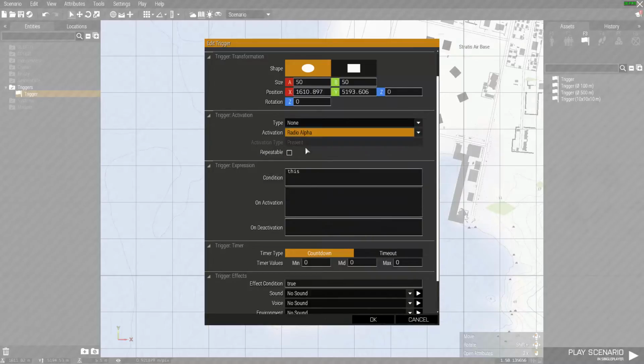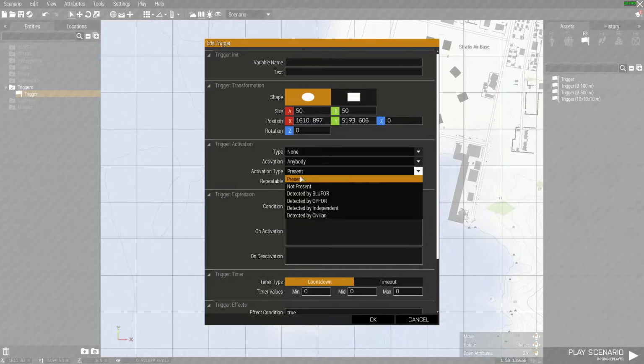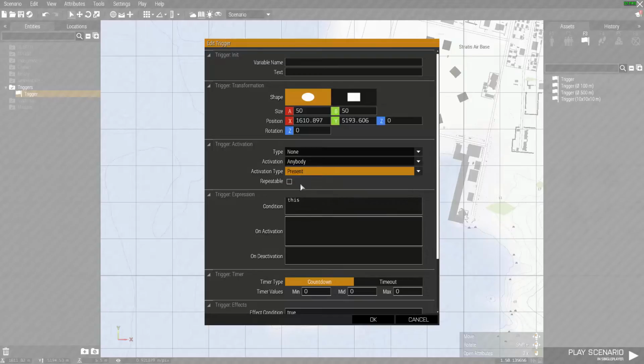So let's just choose a faction. Then you have present, not present, and then detected. Present and not present are fairly obvious, and detected is if anybody from Blue 4 is detected by Blue 4 in the area, or anything is in the area and has been detected by Blue 4, it will happen. And then repeatable, if you want it to happen several times.